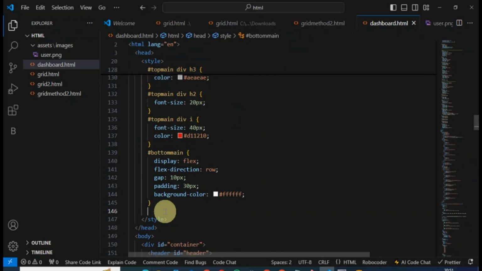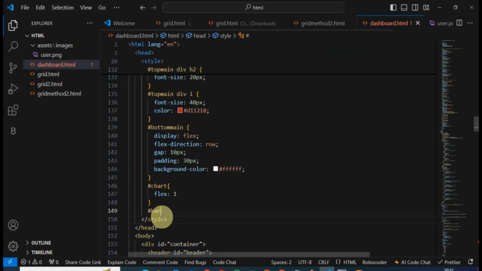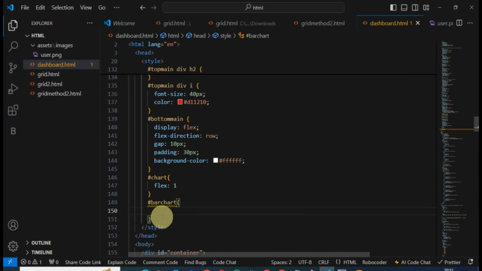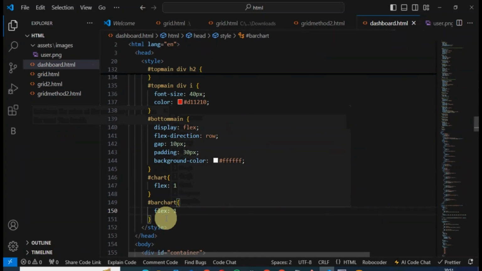So what we do is to style the charts, right? And now get the chart a flex of 1. So I'm giving the chart a flex of 1, and that of the bar chart. These are the two child elements in our bottom main. Also giving it a flex of 1. So given these two, what you have just specified is that the bar chart and the chart should have equal width, right? Since it's 1 and 1.